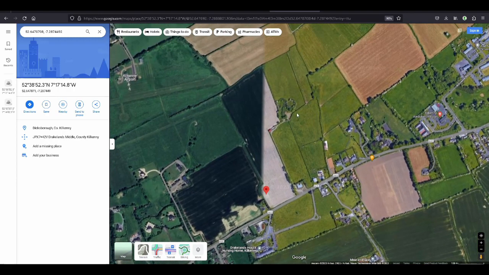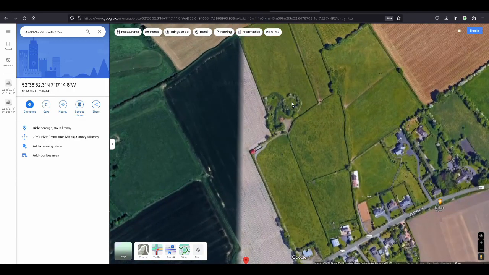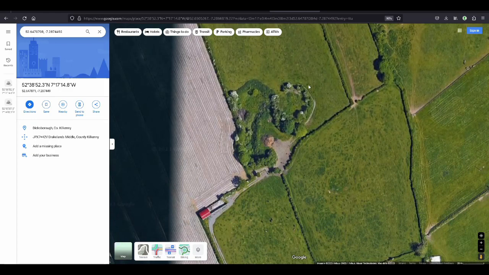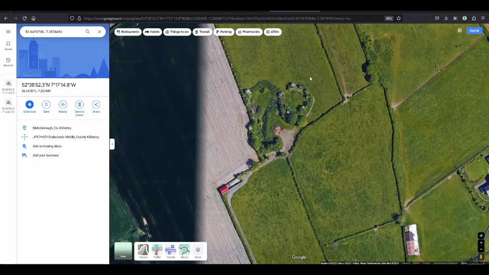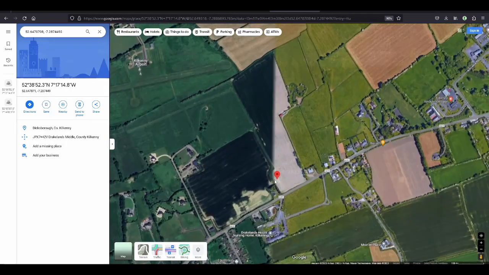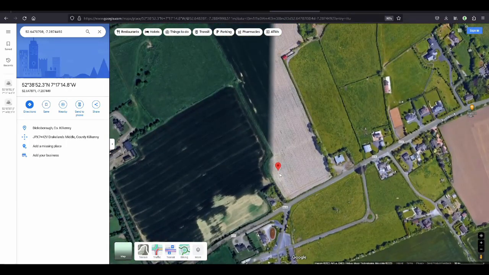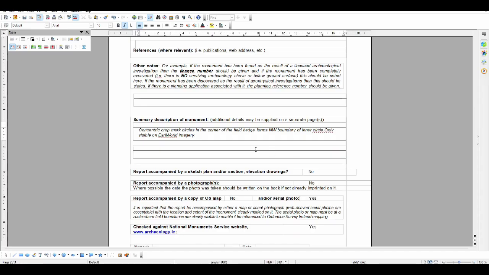Up here is the other already reported monument, by the way, and you can see that there's a tree circle, so to speak, surrounding the monument. That's a bit more of a giveaway. So it's not on Google. Where's my form? Here. Nothing on the old OS maps.